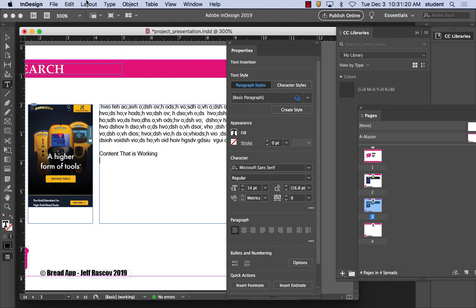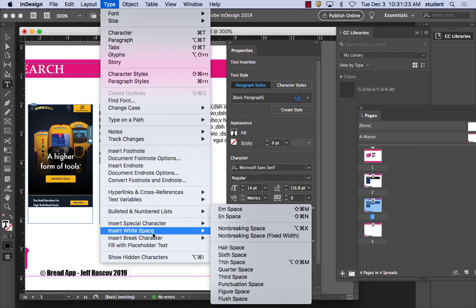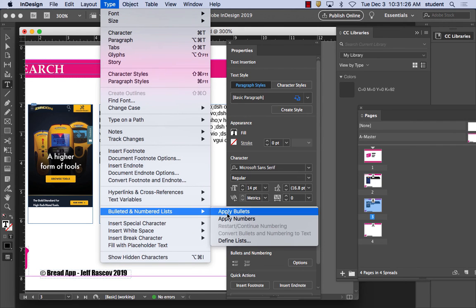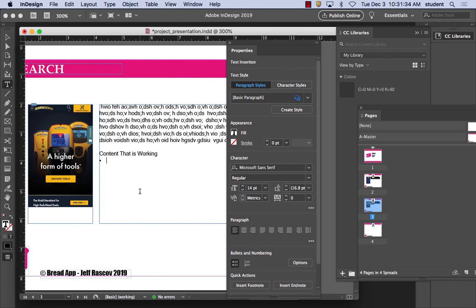To do that, you can go underneath the type. Again, you've got your bullets and numbers, apply bullets or apply numbers. Since this is not ordered, this is unordered, I might just say bullets. And then we can say, I like the color, the yellow color stands out from the black. I like the gold and black because I love the Steelers.